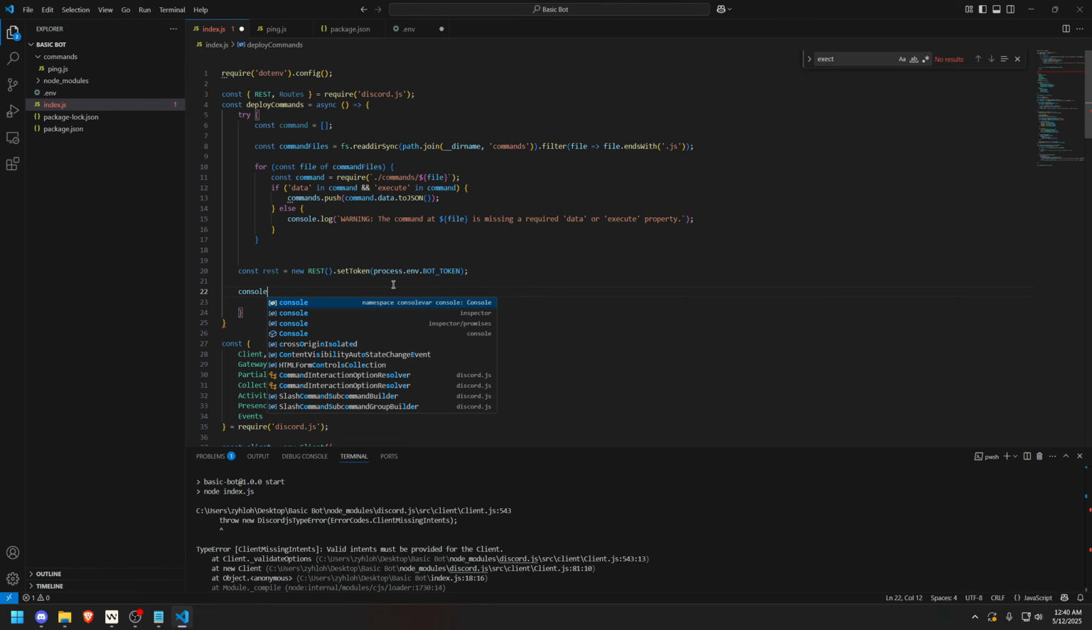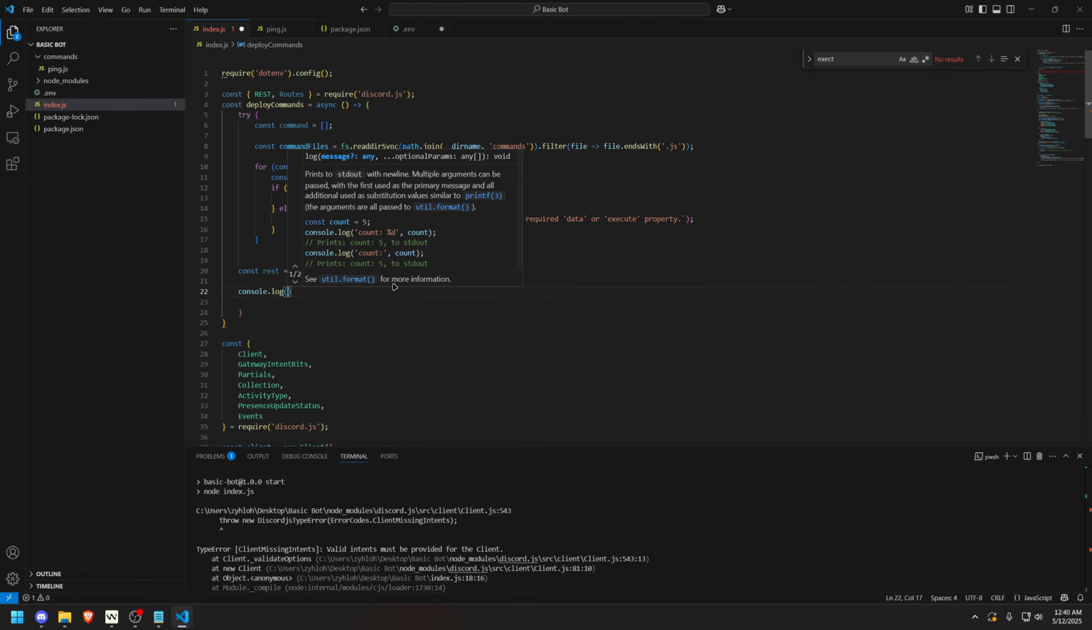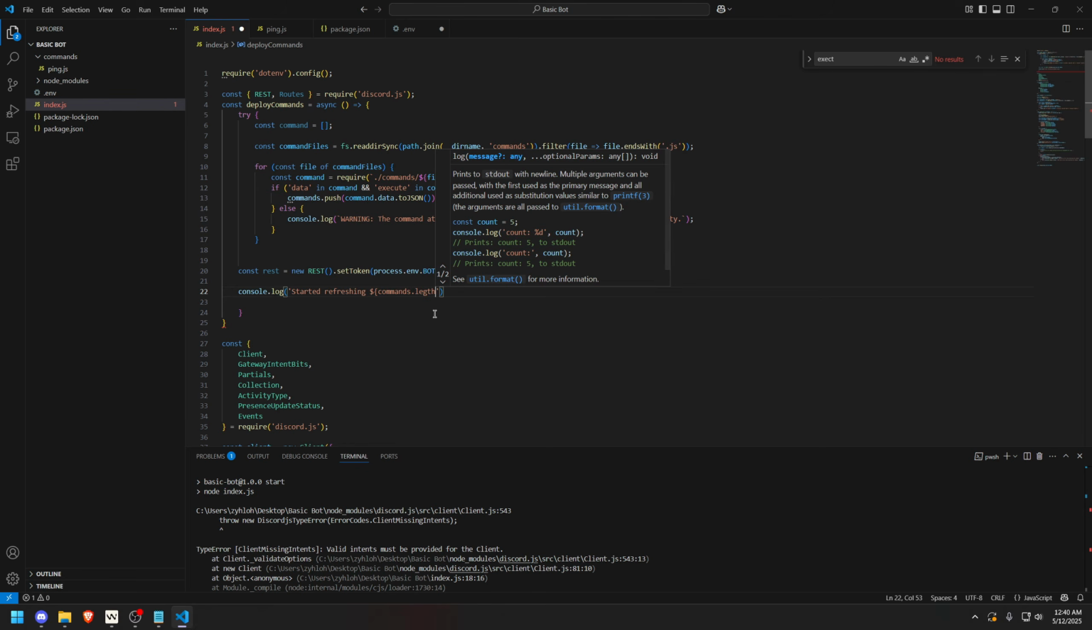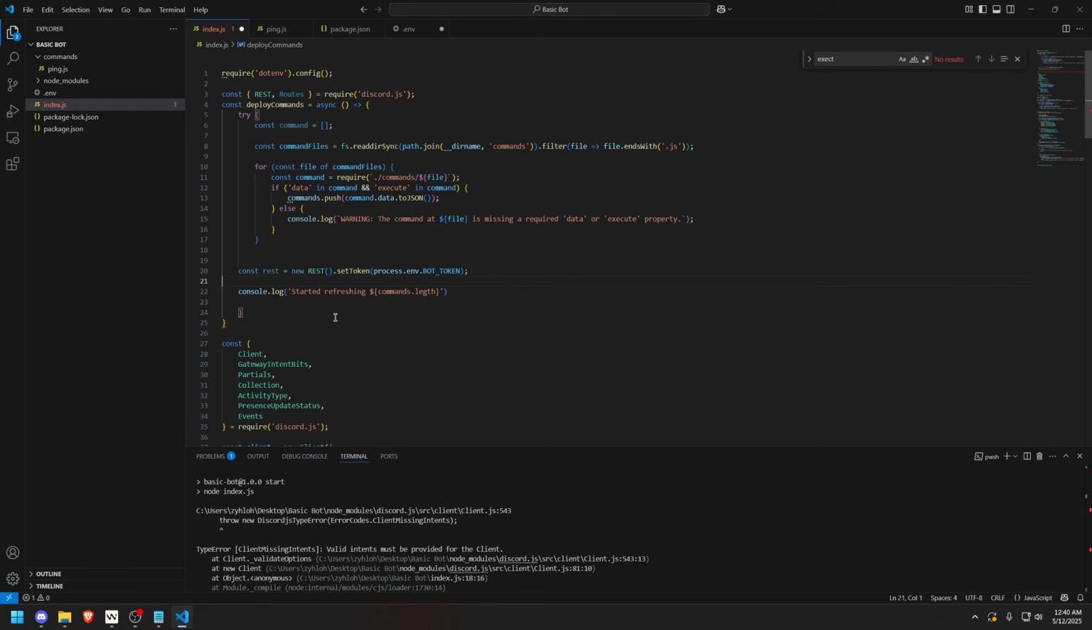And then we can do a console.log, started refreshing. We can do a variable for commands.length, which will show our length. If your variables aren't working, make sure you use the correct punctuation. It'll be the backticks, just like so. commands.length, and then application slash commands globally. So this will tell us how many commands we have total, and that they are starting to refresh.